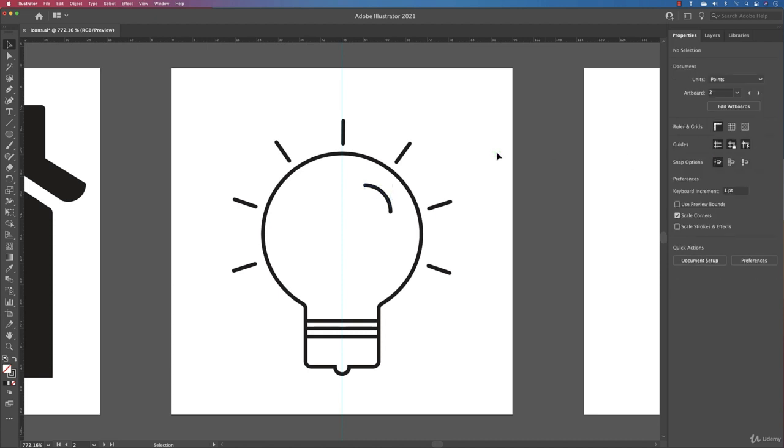This is your bulb, and you can play with it. You can add things, and you can make it different colors. Notice how we have used the grid here, and it's very easy to create this bulb.